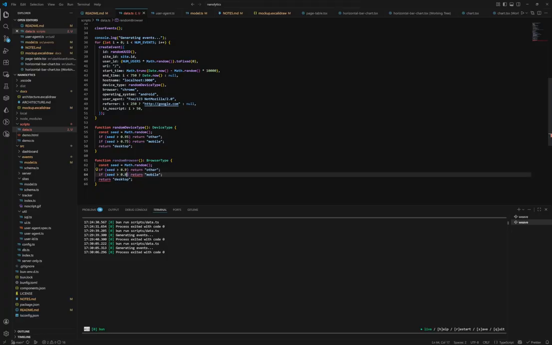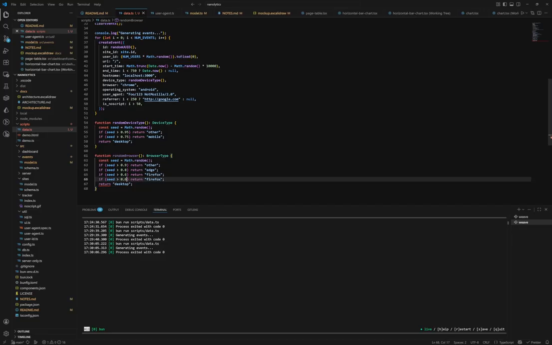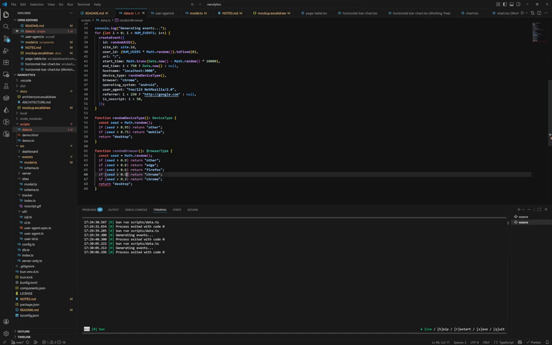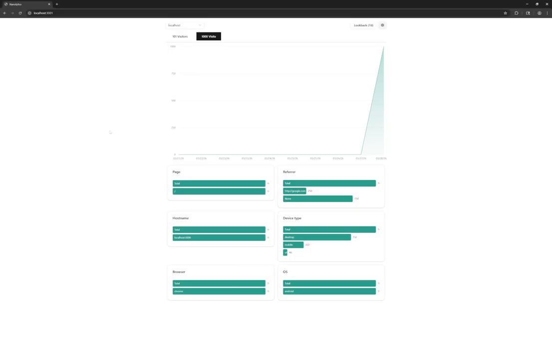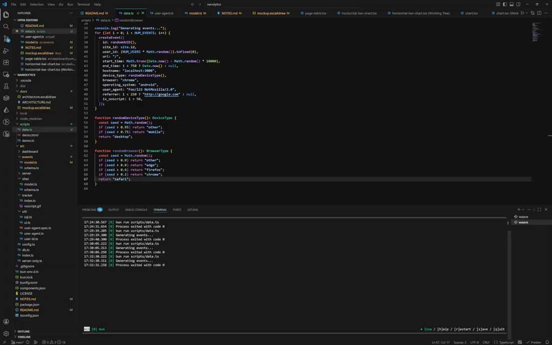Greater than 0.8, Edge, greater than 0.6, Firefox, greater than 0.3, Chrome. What else is there? Other, Edge, Chrome, Firefox, Safari. That's 5, right? Yeah. Let's actually do this greater than 0.2 Chrome, and then we're going to return Safari for the end. So there's a majority of Chrome. Again, doesn't have to be accurate, but doesn't hurt.